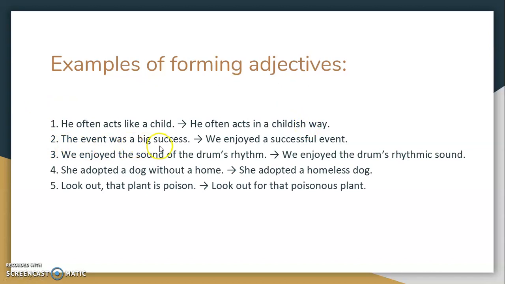The event was a big success. Here, when we add ful to the word success, it becomes successful. We enjoyed the sound of the drum's rhythm. When you change it to an adjective, it becomes we enjoyed the drum's rhythmic sound. Here, we have added the suffix ic to the root word rhythm.